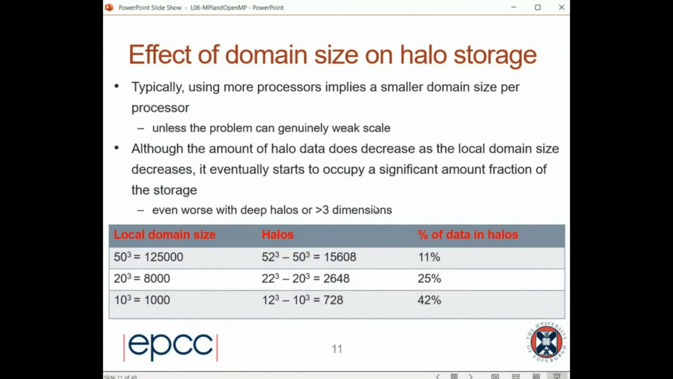Also, in greater than 3 dimensions. So, for example, some programs operate in more than 3 dimensions. A lot of magnetohydrodynamics codes I've heard about have 5 dimensions. They have momentum dimensions and other dimensions, and so this can get much worse.